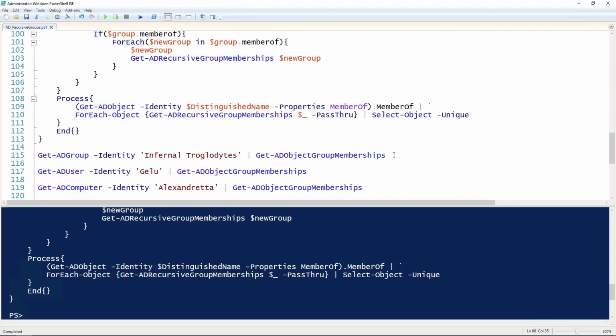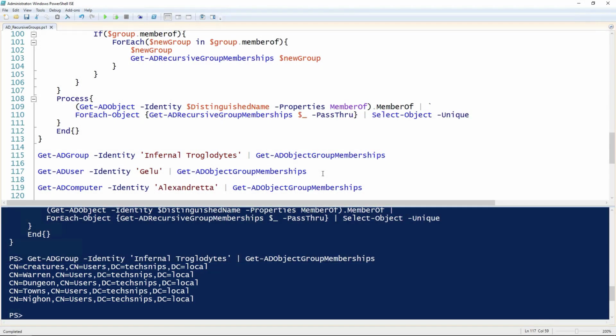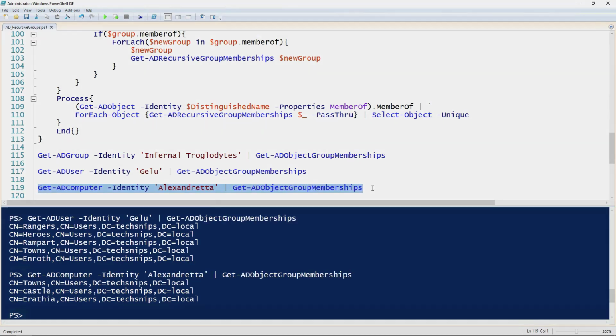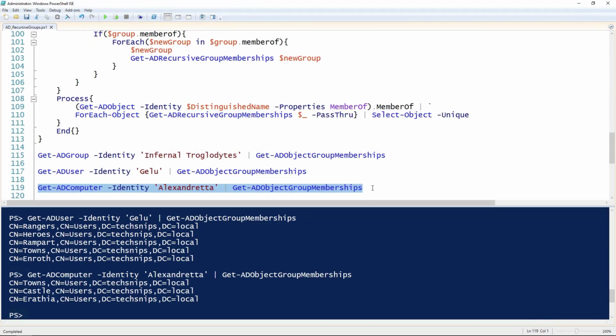And to see what I mean, here's what we've got now. I'm using the Get-ADGroup cmdlet, specifying the name of the group and piping it to Get-ADObjectGroupMemberships. That's going to recursively tell me all the memberships that that group has. And then we can do the same with a user and a computer even, because all of these objects have that DistinguishedName property. And you can see that from before, there was only one or two for each of these. Now there's 3, 4, and 5. So that's how you can use PowerShell to recursively find all of the group memberships that an object in Active Directory has.